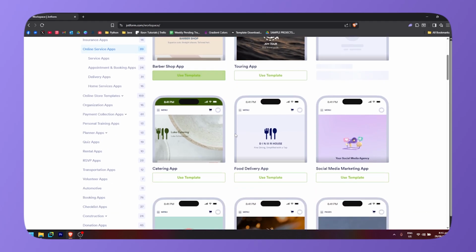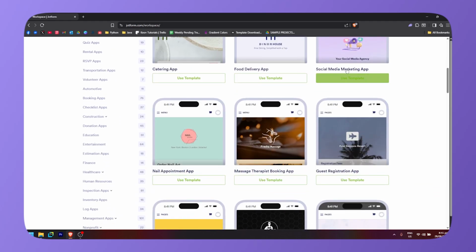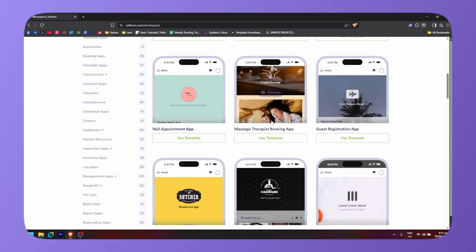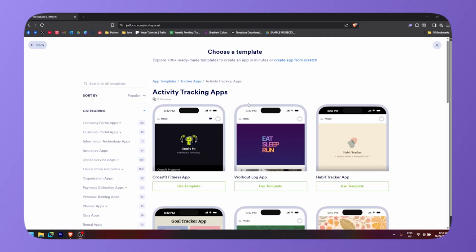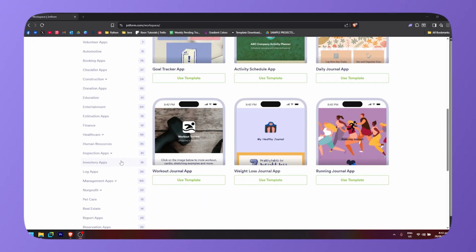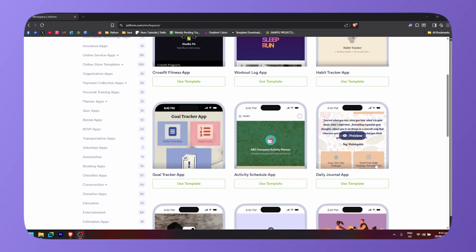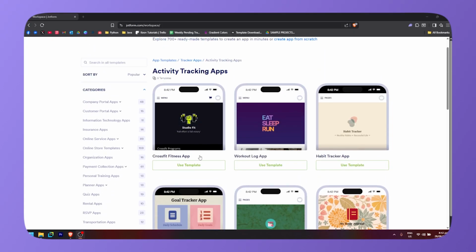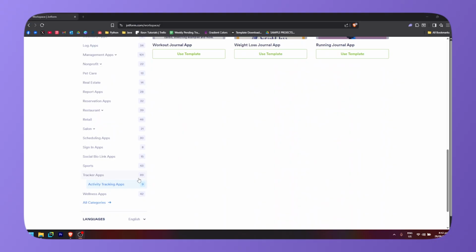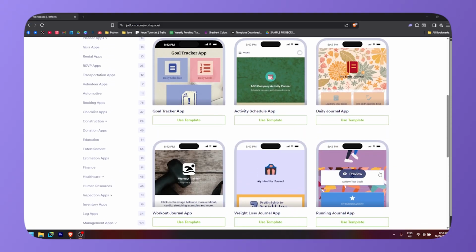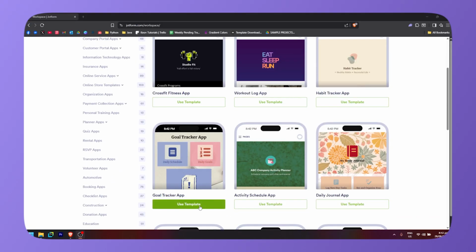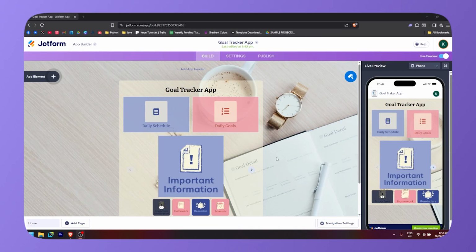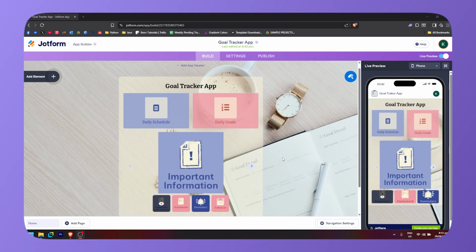As you can see, there are a ton of templates you could choose from, like touring app, barbershop app, food delivery app, social media marketing app, guest registration app. So I just simply moved to the activity tracking app section since I changed my mind and I want to use a template for the activity tracking apps. Let's say I want to go with the goal tracker app. So I'm going to use this template and you simply need to wait for it to load.